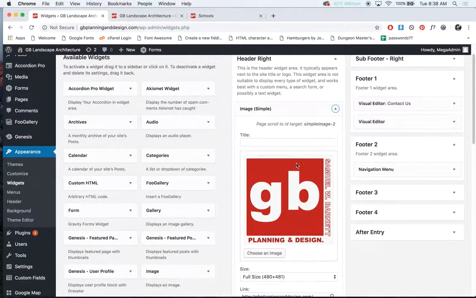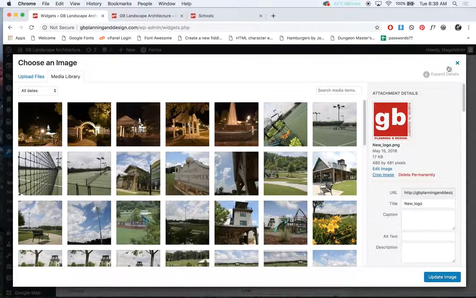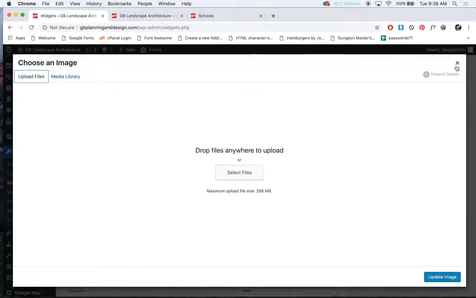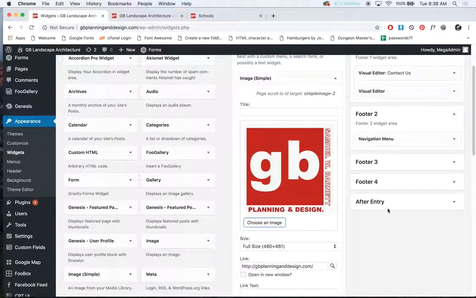If you go in here and you ever get a new logo, you can click Choose an Image and change that out by choosing a different image or uploading a file. If you ever have any questions about how to do any of this, let us know though.